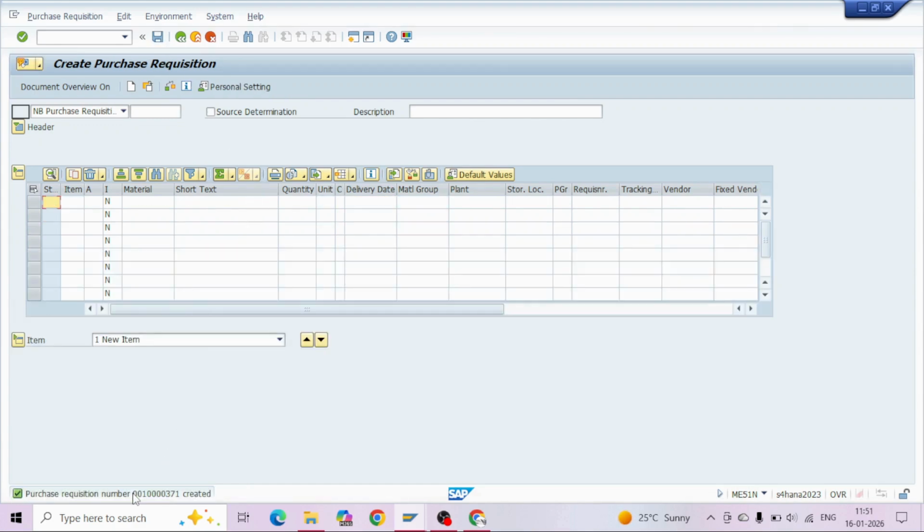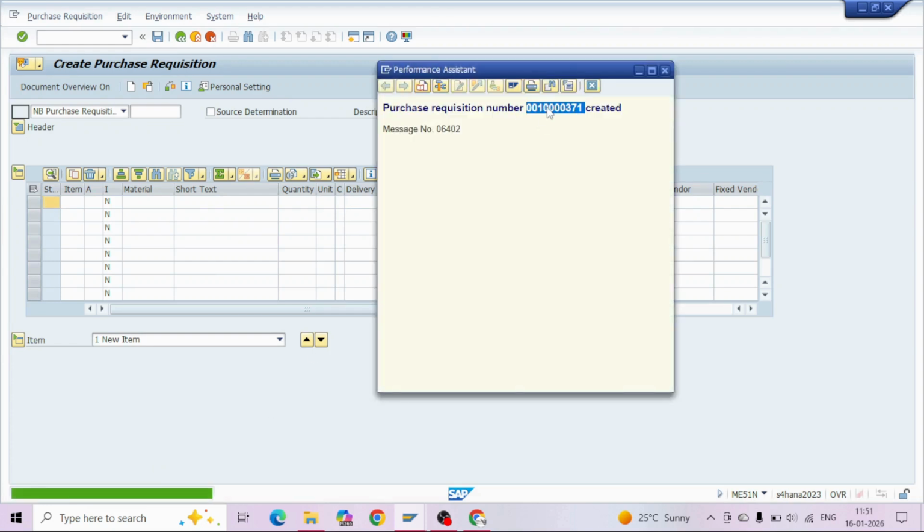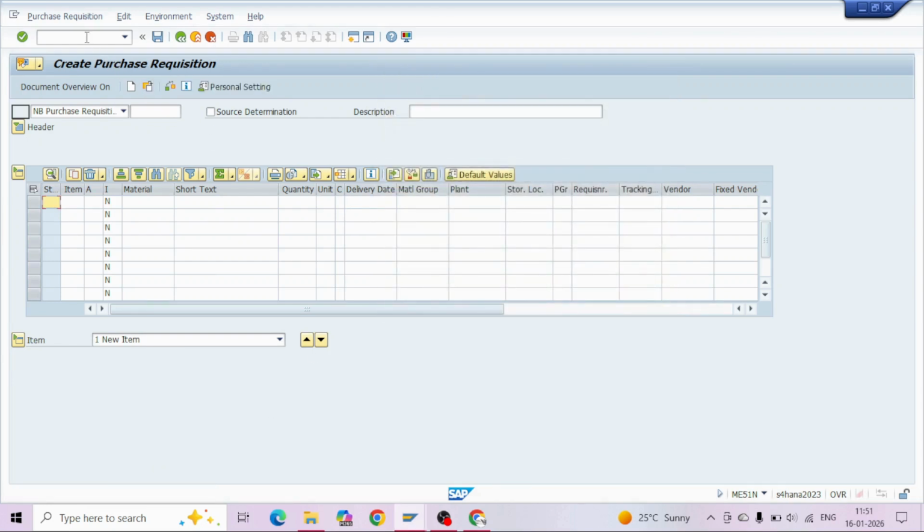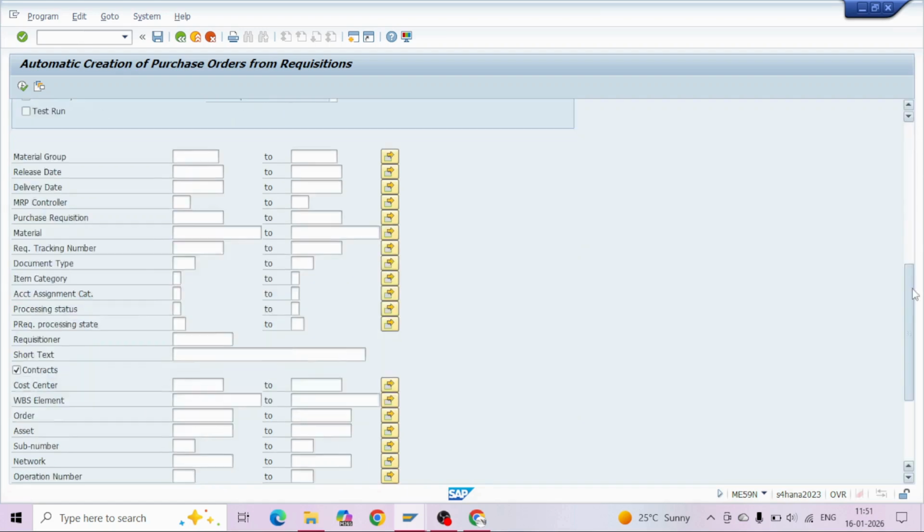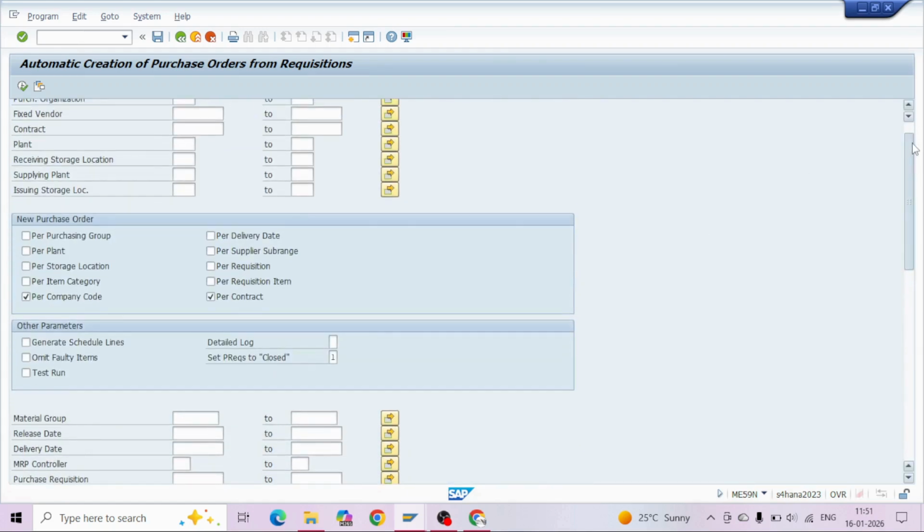Okay, now you have your purchase requisition ready. Now we are looking into how this PR will be converted into PO automatically. So there is a T code called /n ME59N. Okay, enter. In this screen you will create. So let's say you have all the criteria here.